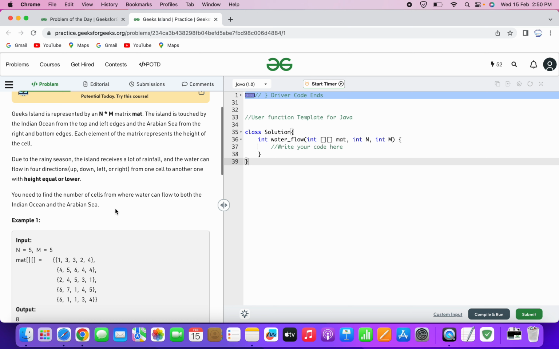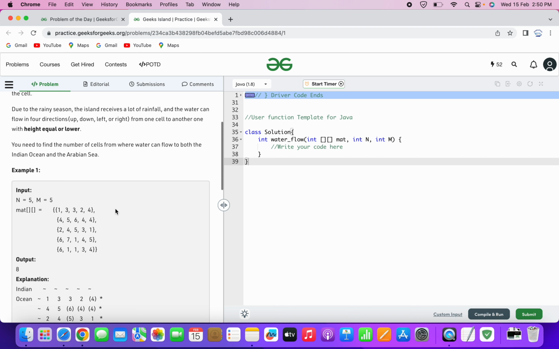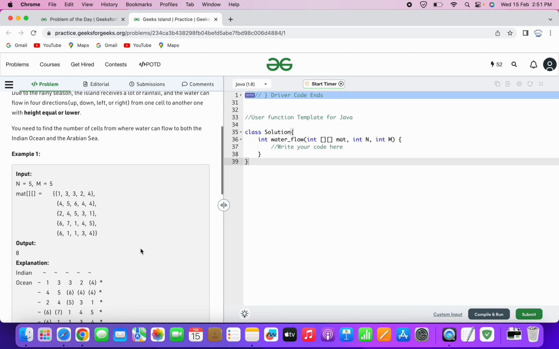So you need to find the number of cells from where water can flow to both Indian Ocean and Arabian Sea. Okay, so here we have been given this matrix. Each of these cells represents the height of a particular place on that island, and we have to find all those places on the island, the cells from where water can go either to bottom, left, right or up. That means the water should flow to both the water bodies, whether it is Arabian Sea or the Indian Ocean.